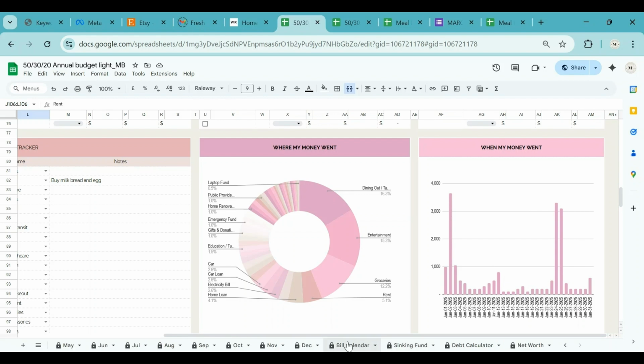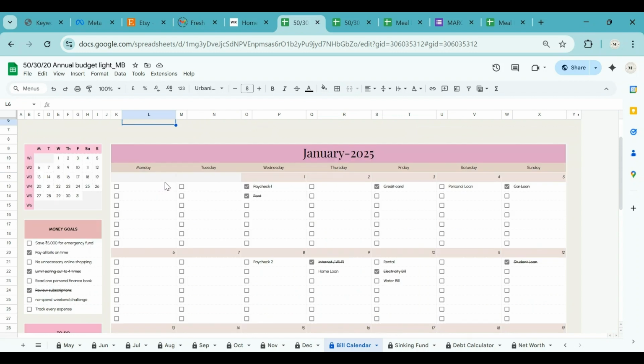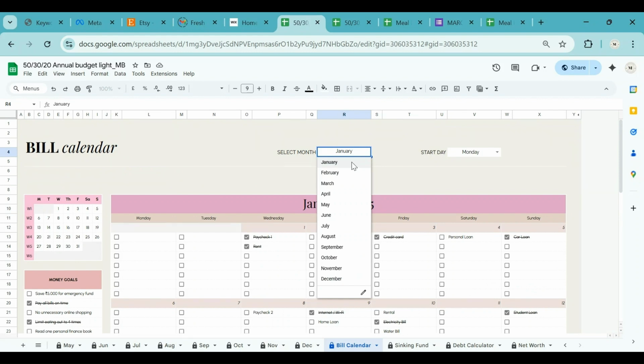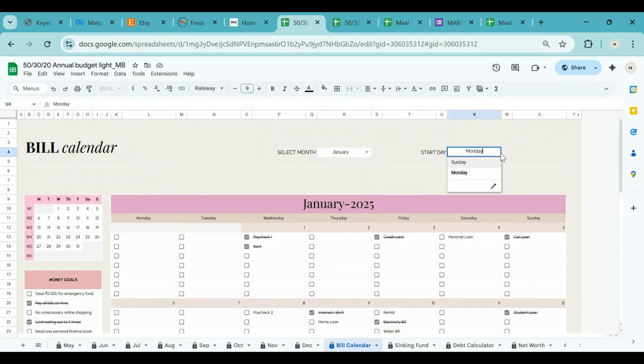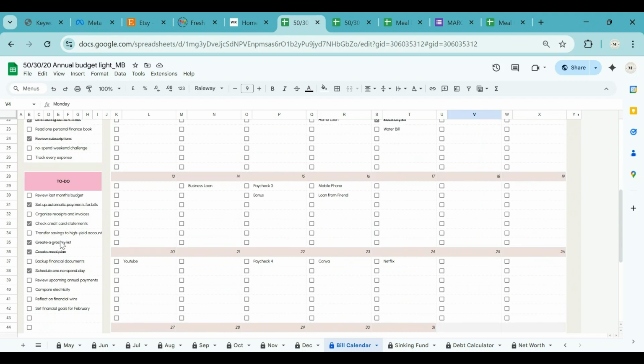This calendar displays bills, income, and debt payments as inputted into the Monthly Budget tab. Select the month for which you want to track bills and debts. Besides this, there is an option to select the start day preference, either Sunday or Monday. This section is the Money Goals section where you can record your goals, and below it is the To-Do section to record to-dos for the month.